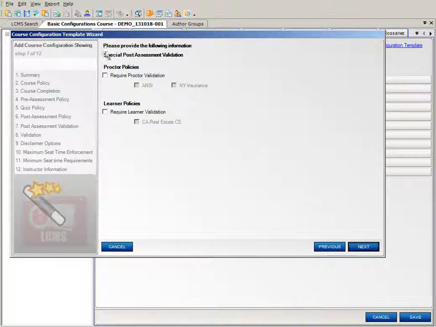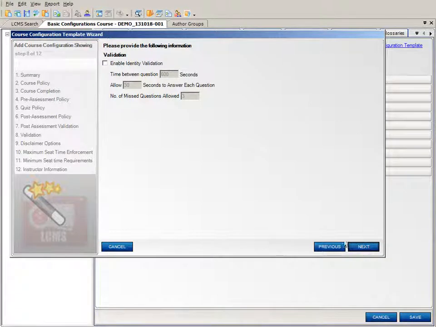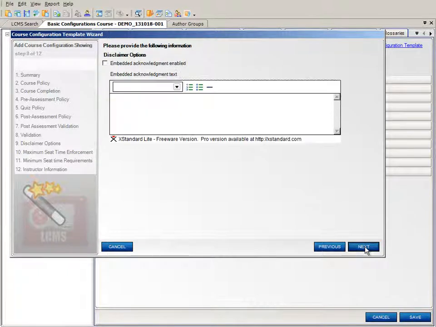Special post-assessment validation is custom to 360training.com. Skip over this step. If you enable learner identity validation, it will require the learner to answer questions based on their learner profile information at specified time intervals during the course to prove it really is the learner who is taking the course. In the Time Between Questions field, enter time in seconds. 1200 seconds, or every 20 minutes, is a fairly typical interval. You can adjust these numbers, but if the student fails to answer in 30 seconds or answers incorrectly 3 times, the course will lock. Click Next.